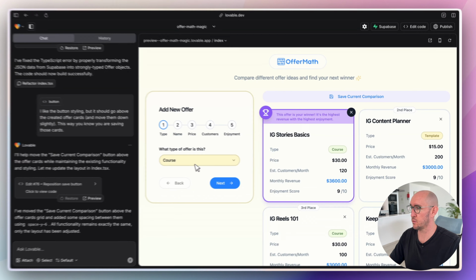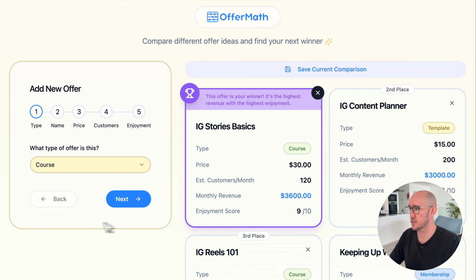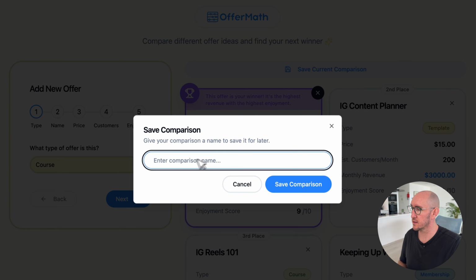Then the button was actually placed underneath this offer card creator, and it didn't feel cohesive to me. And so I told it to move it up to the top, and I think it did a pretty good job. When I click this, this modal does kind of look a little bit off. It doesn't really match our branding. So I'm going to tell it to fix that, but I'm going to do that later. I just want to try and save this.